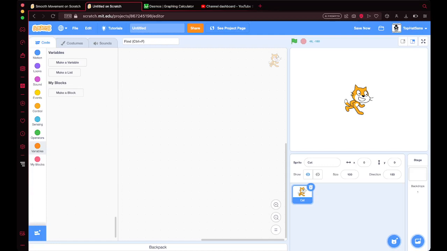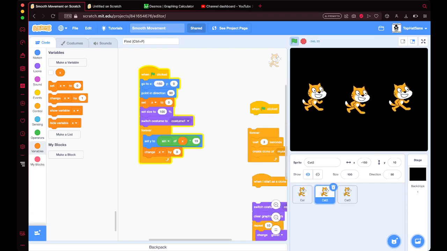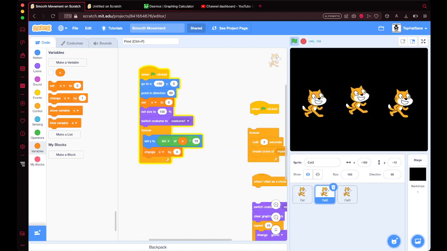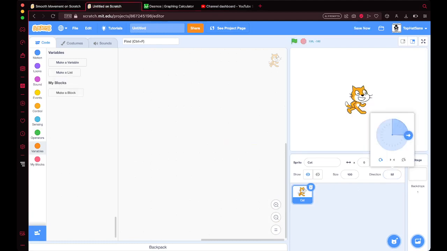Hey guys, today we're going to be making some smooth movement in Scratch. So I'm going to be covering smooth up and down movement, like this, moving up and down, and smooth turning. And they basically use the same thing, just we change it from point in direction to set Y to. So I'm going to be showing you how to do that. It's a pretty simple script.